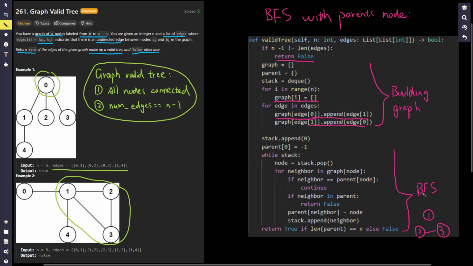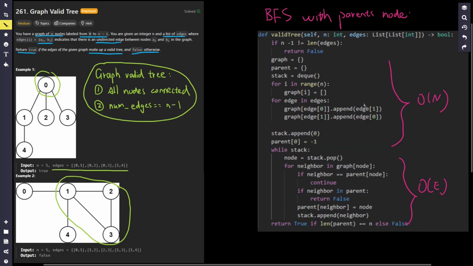And the second part is the BFS approach. I set the parent of 0 to be minus 1, just as the starting point, because we need to check if all the nodes are connected. So at the end, we need to return whether the length of the parent dictionary is equal to n. If it is less than that, that means we didn't go through all the nodes, so we return false, otherwise we return true. The time complexity of building the graph is O(n), that means the number of nodes, because we need to go through all the nodes.